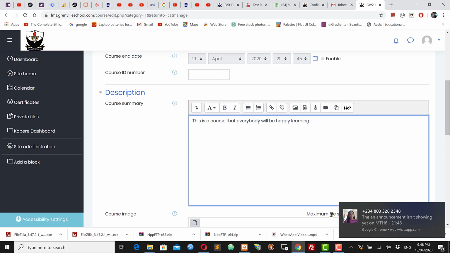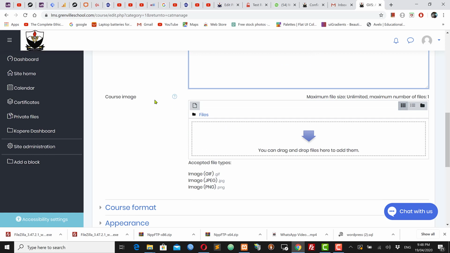Okay, please be creative, put something nice there. Then course image, please always put an image for your course. It makes your course as the image you see. If you check other people's courses, you will see an image in front of there. Don't leave it by default. There's an image there, but let it depict your course.